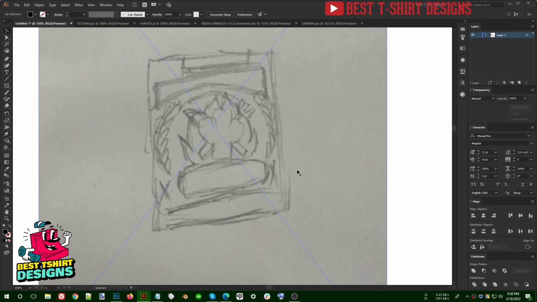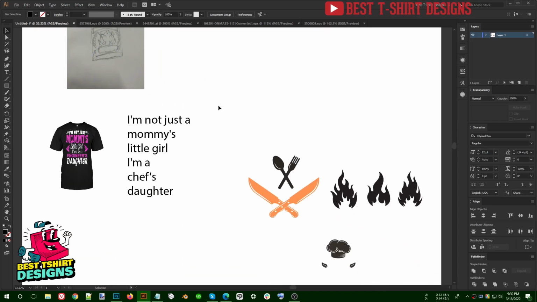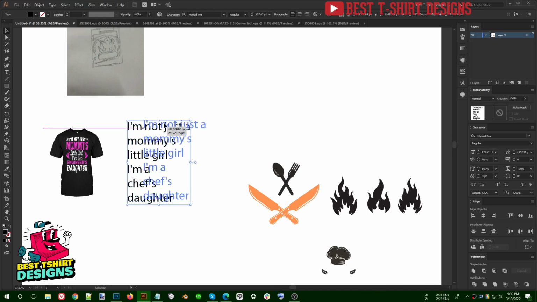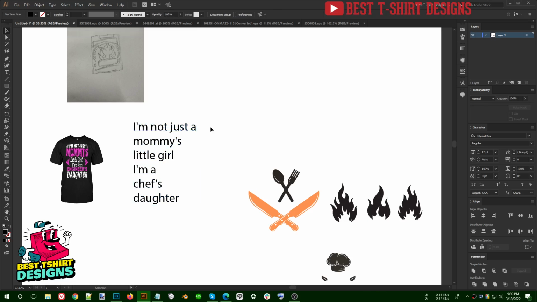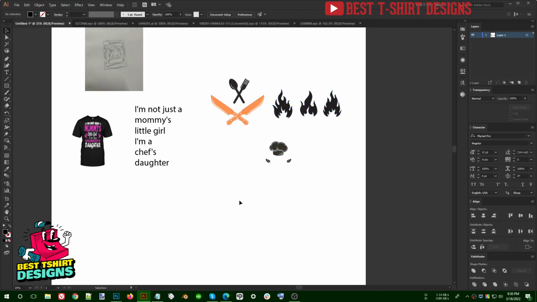So this is how you can make a sketch, and that is the way of planning a design. It is not just that you keep making designs and they will be unique and good. You need to spend time and make a plan for how to proceed. As you can see, these are all the elements that I collected from that bundle, and I am going to use them in this design.